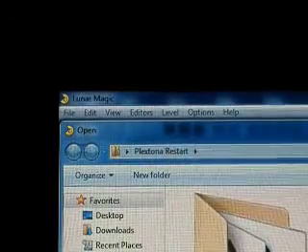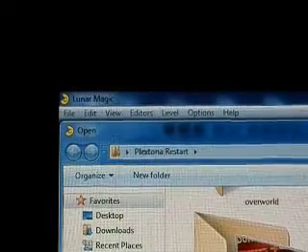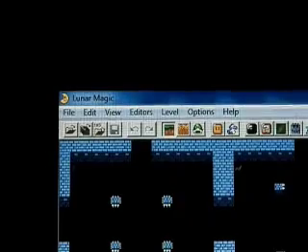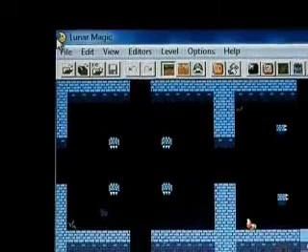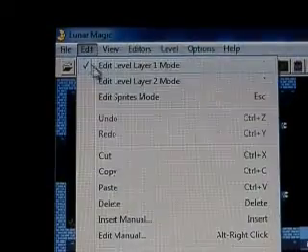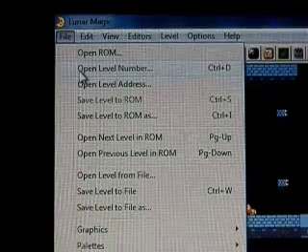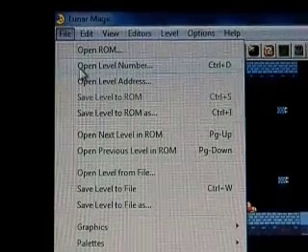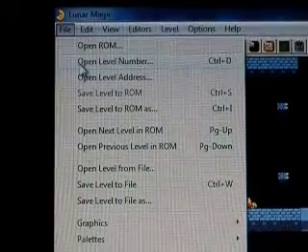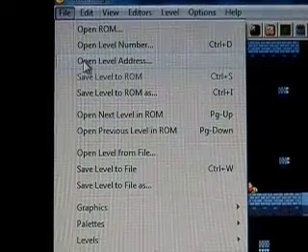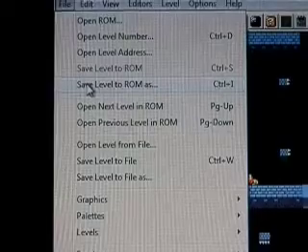I'm going to open up this ROM, and this is my Ninja game that I'm working on, which is basically going to be like a homebrew, only it's not a homebrew. But anyway, let's look at these options, okay? When you go to File, you can open the ROM, right? You can open the level number. In Super Mario World, there's like 500 levels. You can choose to open up which one you want. I don't really know what level address is. You can save the ROM.